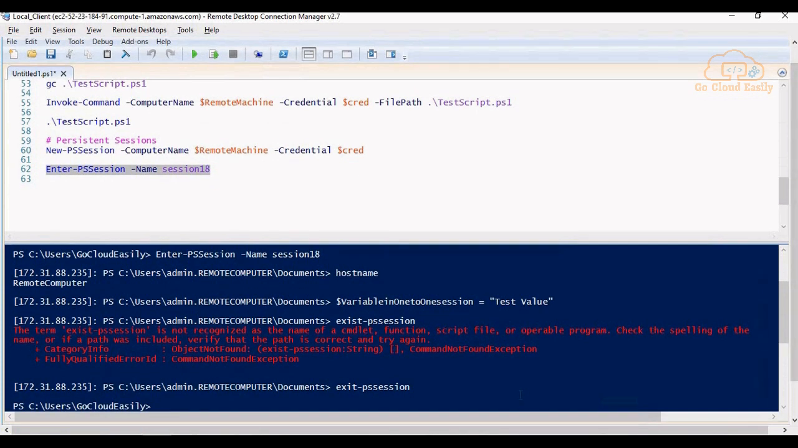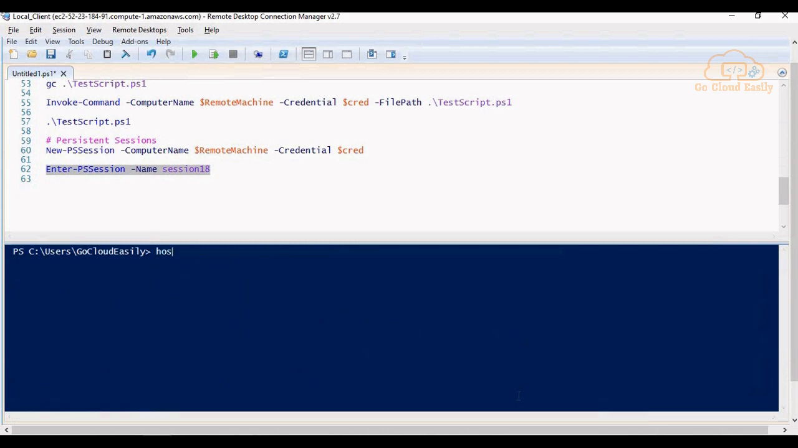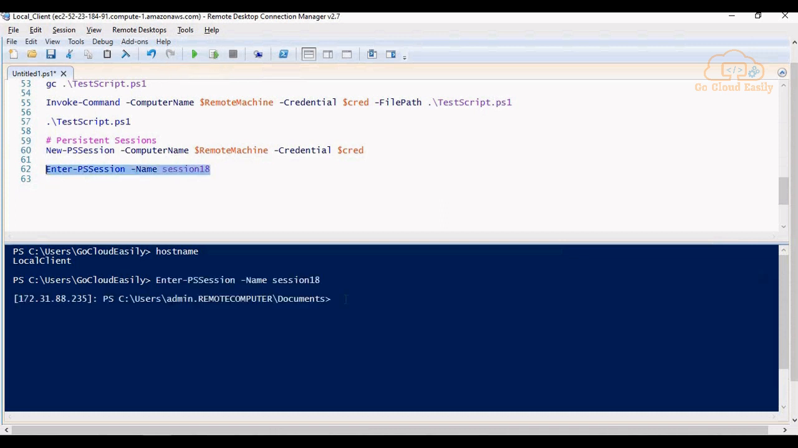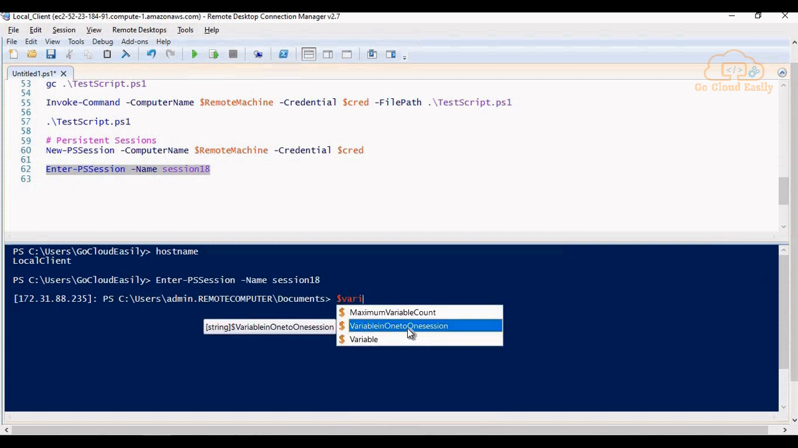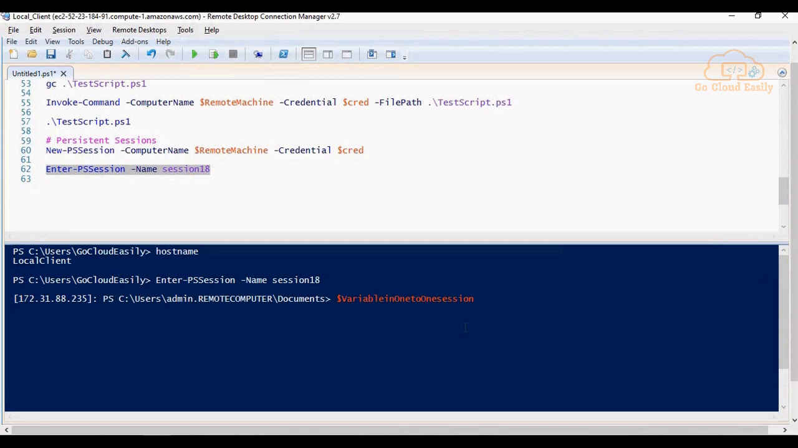All right, so let me clear the screen, and if I see hostname, I'm on my local client. Now let me connect to the session again, and let me see if the variable that I created previously is still available or not. So I'm here, and if I check the variable in the one-to-one session, it is still there. If I enter it, I'm still getting the value.